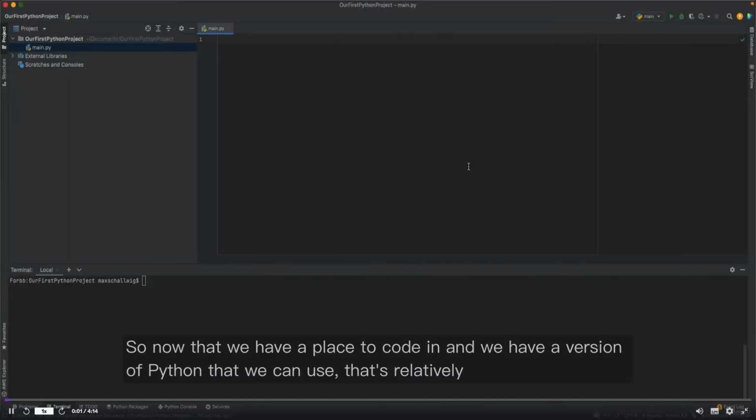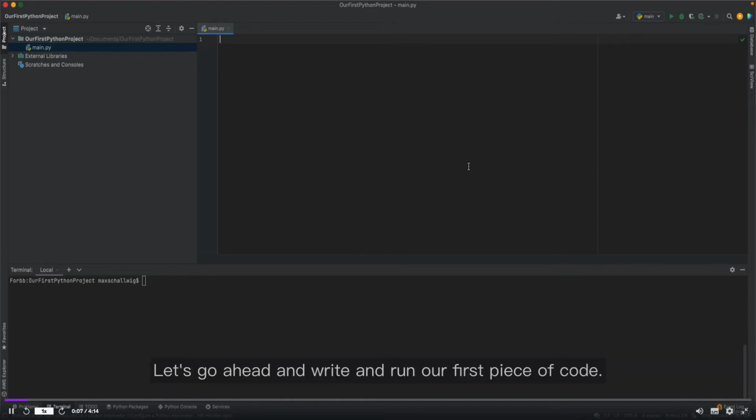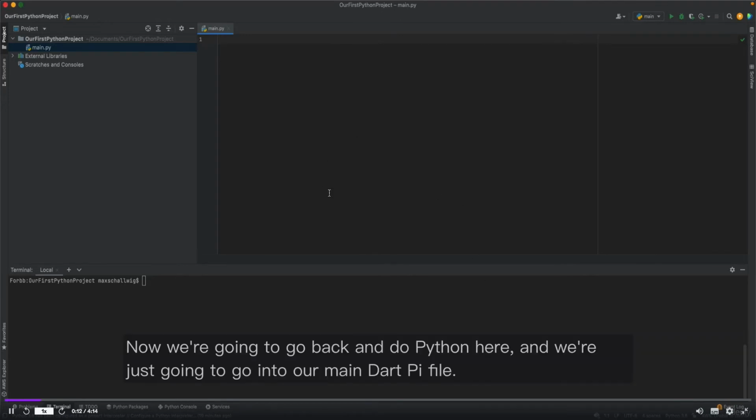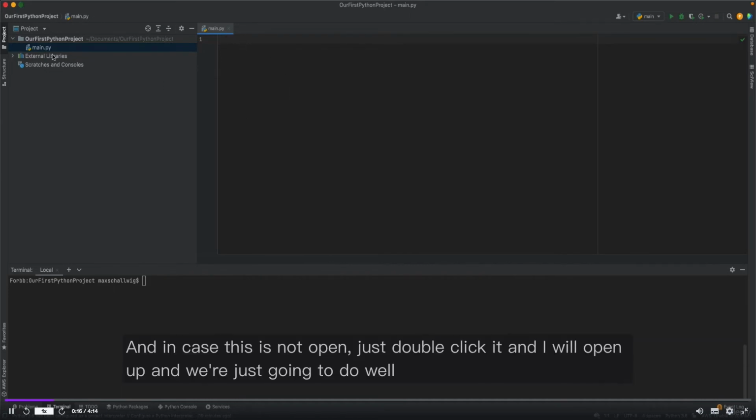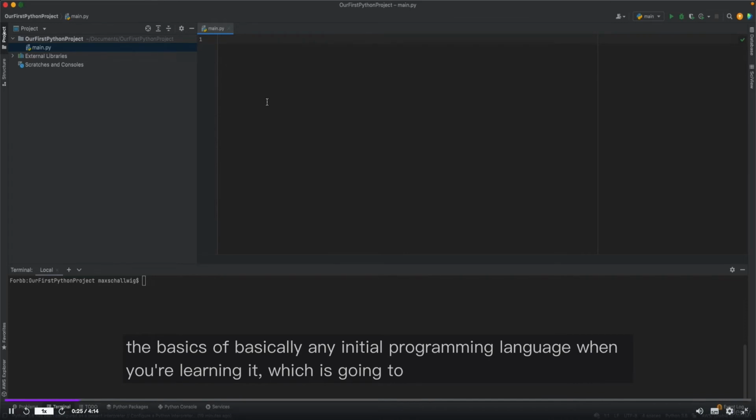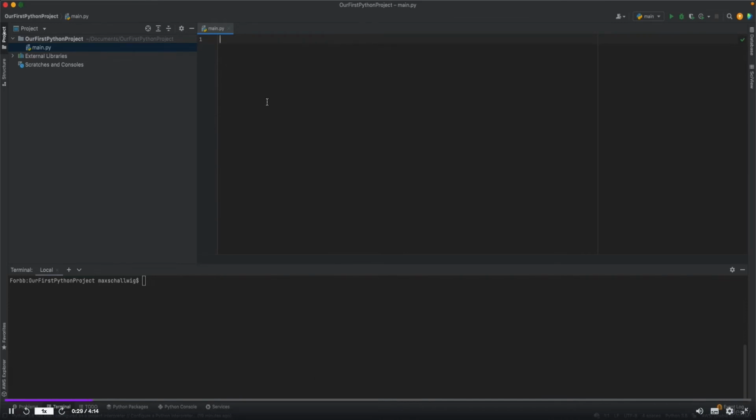All right, so now that we have a place to code in and we have a version of Python that we can use that's relatively up to date, let's go ahead and write and run our first piece of code. Now we're going to go back to PyCharm here, and we're just going to go into our main.py file. In case this is not open, just double click it and it will open up. And we're just going to do the basics of basically any initial programming language when you're learning it, which is going to be printing out hello world in our console here.